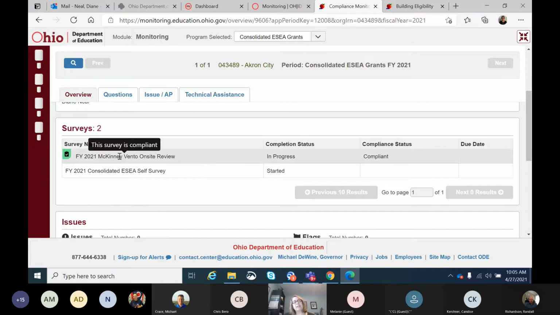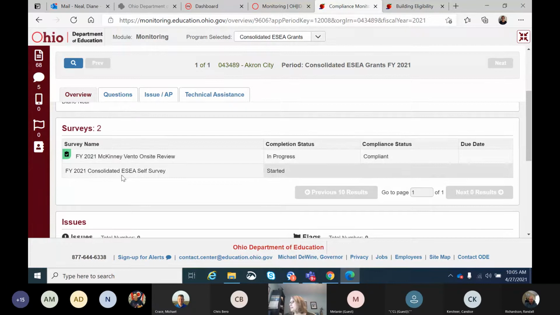So this district here had a McKinney-Vento monitoring, and they're also doing the self-survey for the consolidated ESEA. Some of you may have desk survey and self-survey. That's for if you had an on-site last year and you have a follow-up on an item from your on-site last year, then you would only have the desk for that one item, and then you would have the self-survey for the other items.